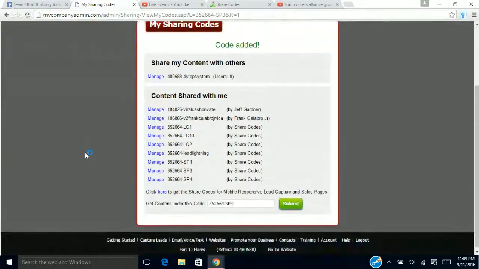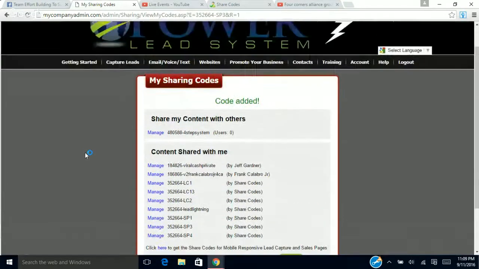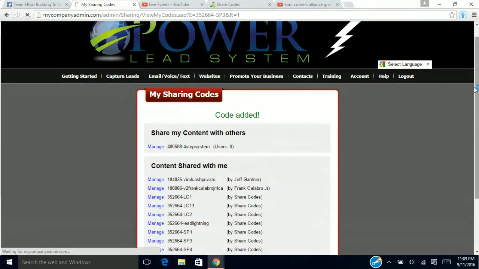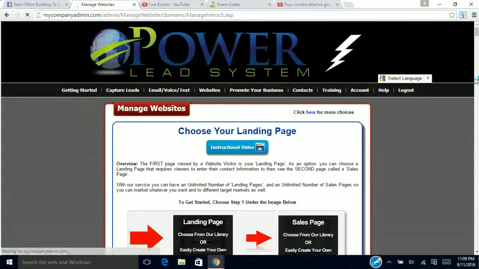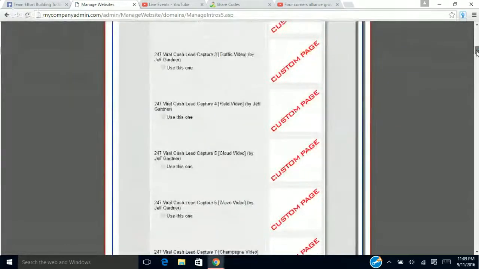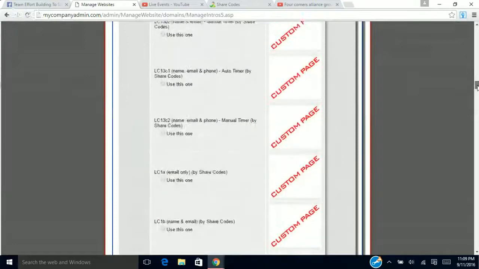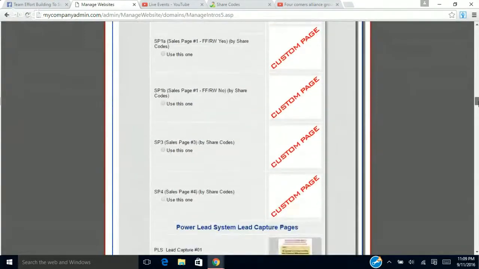So now it added that page, that template in my website. So I go over to websites. I can actually, let me see. I'm going to click on it so I can show you that it's there. Sometimes it's going to be kind of hard. You have to kind of do it. I have a lot of share codes, guys, so just bear with me one second.